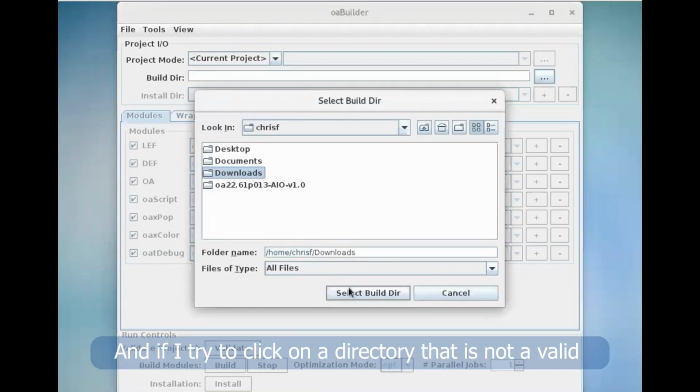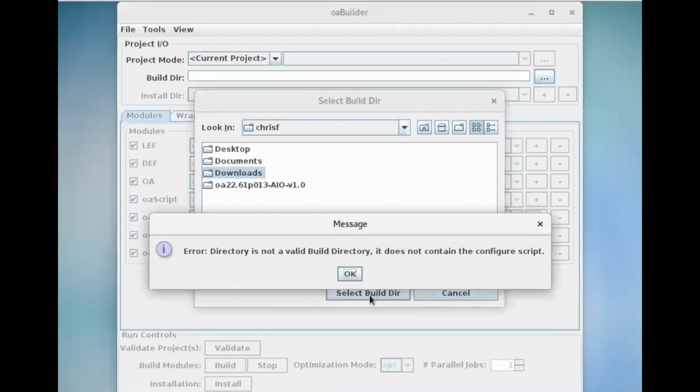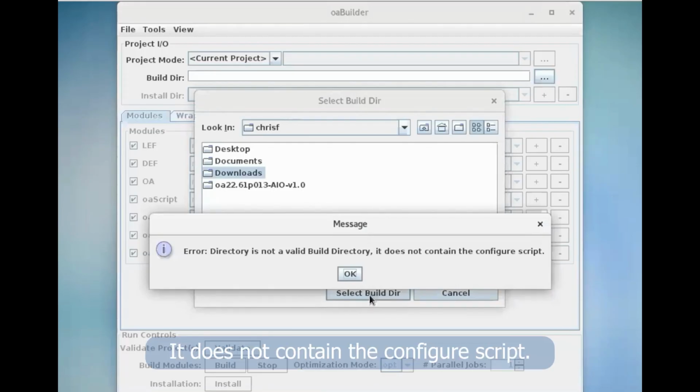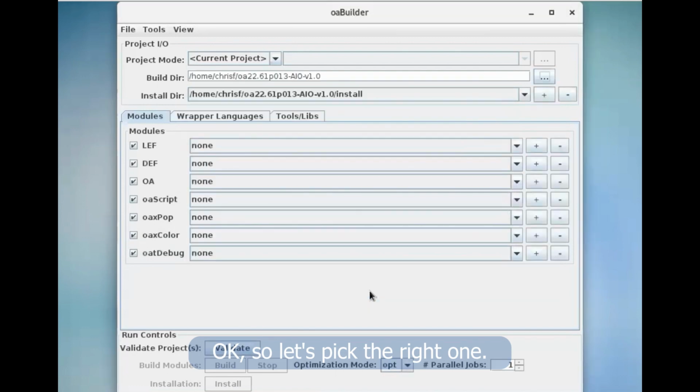And if I try to click on a directory that is not a valid build directory, I get an error message. The directory is not valid. It does not contain the configure script. Okay, so let's pick the right one.